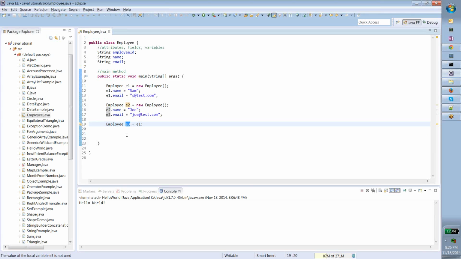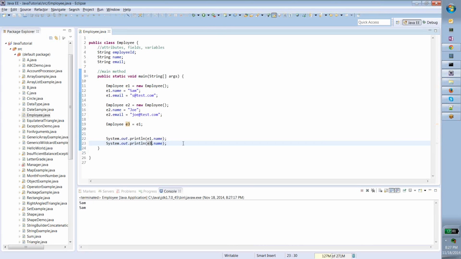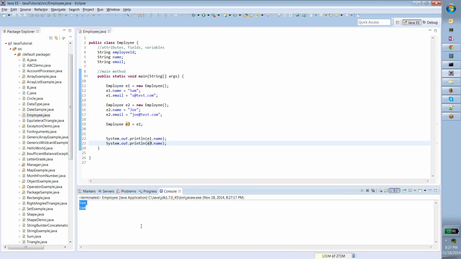And it is just happening that you're saying, hey E3, point to the same object that E1 is pointing to. So in this case, E1 is pointing to Sam. E3 also will point to Sam. Okay. Now if you want to print, I will use system.out.println, and here I will print the E1 name, E1 dot name. Okay. And I will print E3 dot name. Now when I run this program, I'll see the same output because both of them are pointing to the same object.